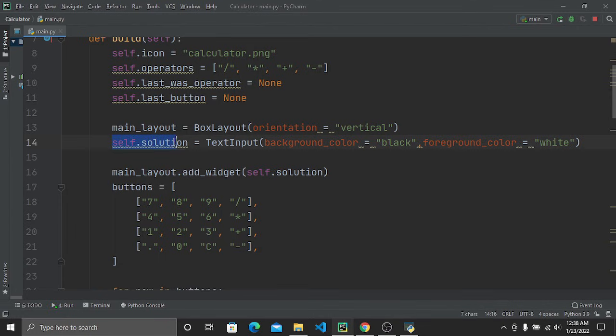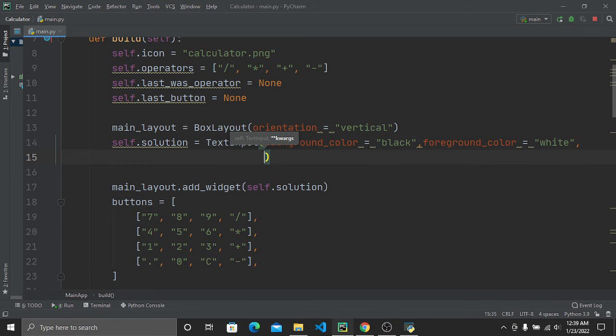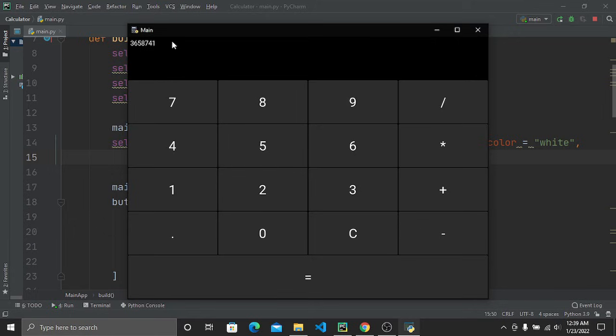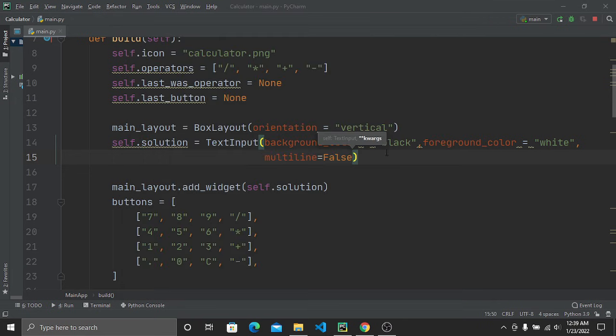in our self.solution, in our text input, we have only 2 properties. Now I'm going to add more properties inside this parameter, and our next value will be multiline. And our multiline will be false because I don't want this text to break down and start from the next line. I don't want 2 or 3 lines inside this screen. I want only 1 line. So that's why multiline will be false.